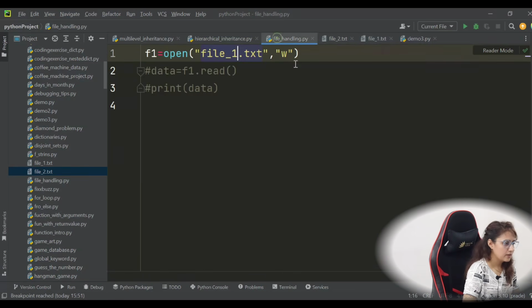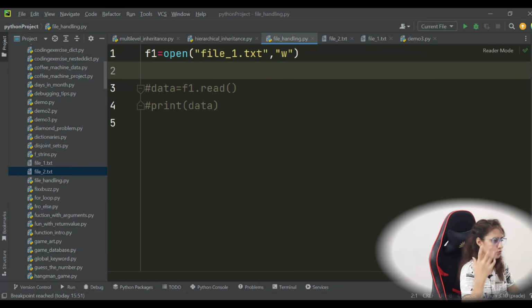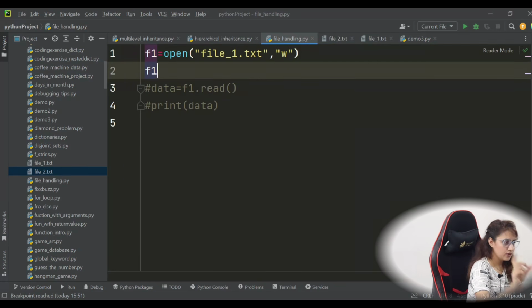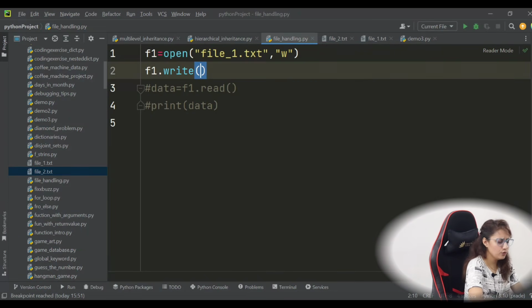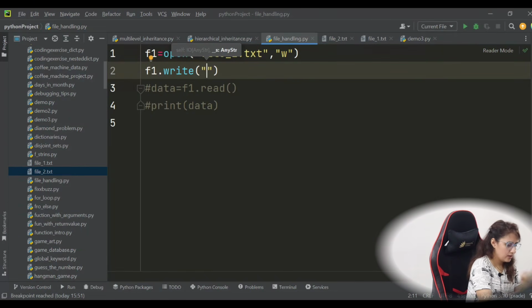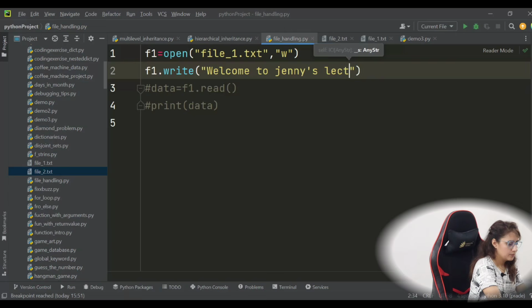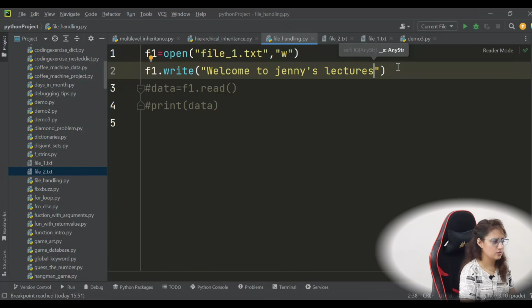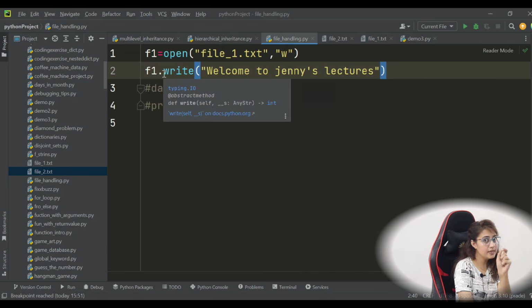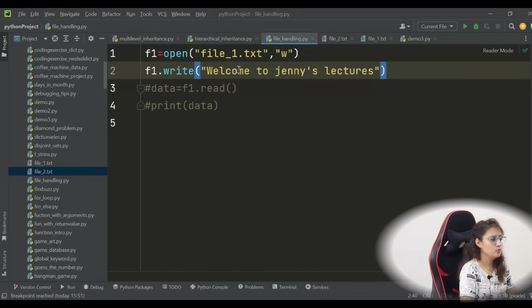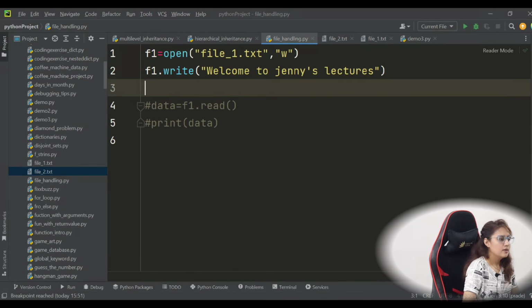Now I want to add something. I want to write something, so just call the write function on the file handler, f1.write. What do you want to write? Let's write this: welcome to Jenny's lectures. So f1.write. The file pointer is at the beginning, so from the beginning it will write. Welcome to Jenny's lectures, right?